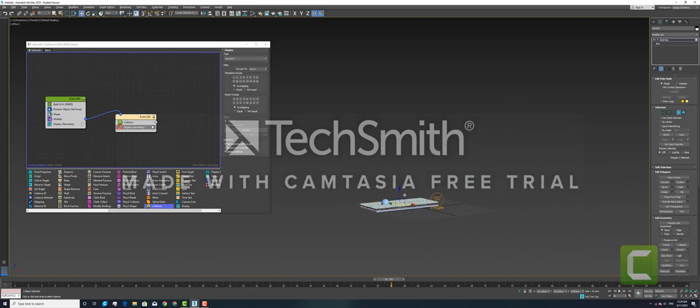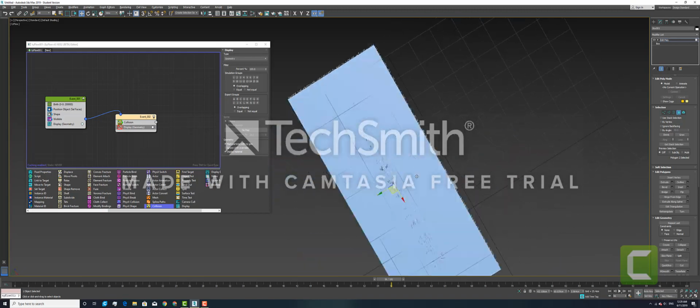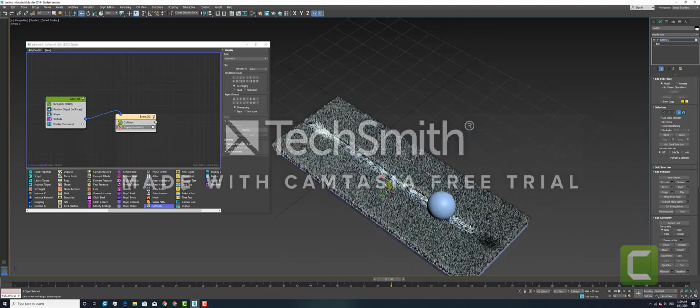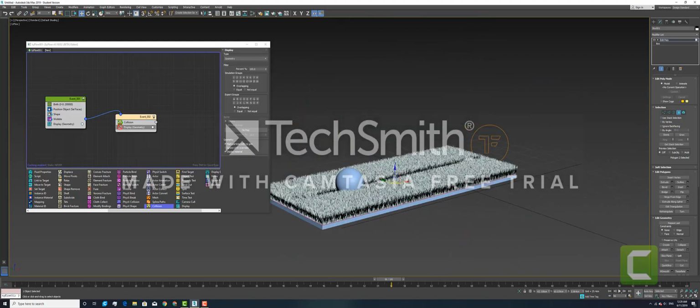For this simulation, it doesn't have to be grass, but this was just a quick initial demonstration of particle collisions in Tyflow. And that is the end of the tutorial.